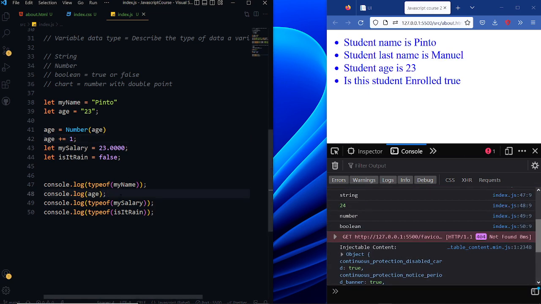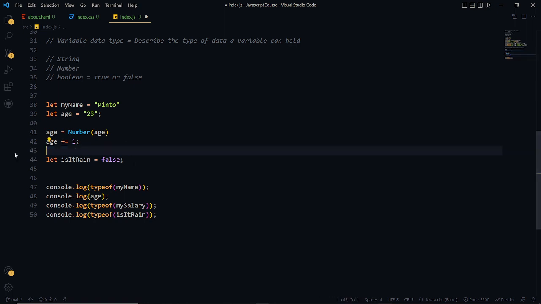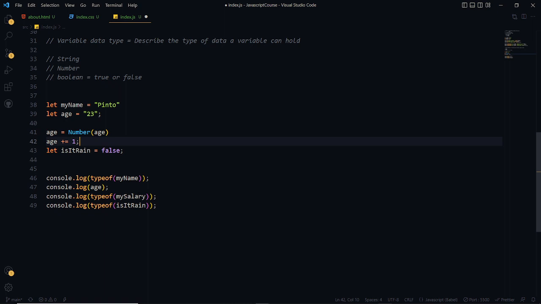So that's the concept, guys. I just want to bring this information to you. That's a quick lesson about data types. And remember, there are only 3 data types. I can even delete this one because I don't want you to make any mistake. So my salary I can remove. There are only 3 data types in JavaScript for now, which are string, number, and boolean.